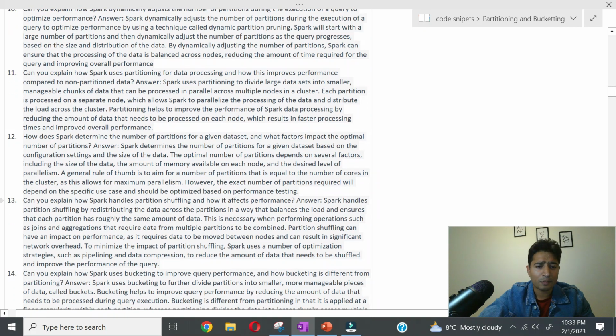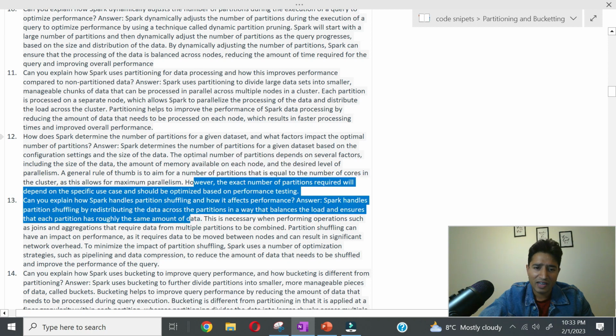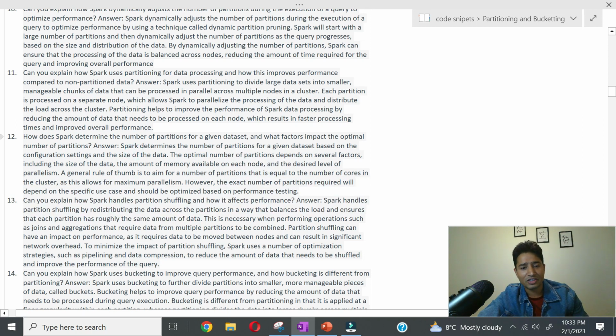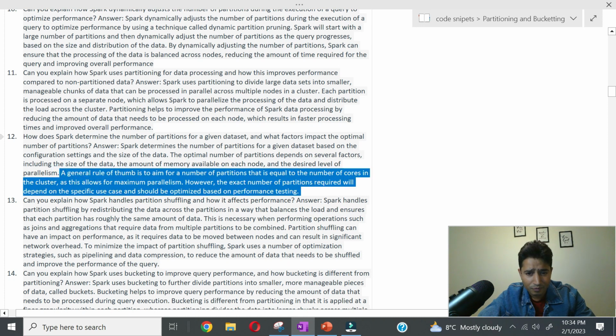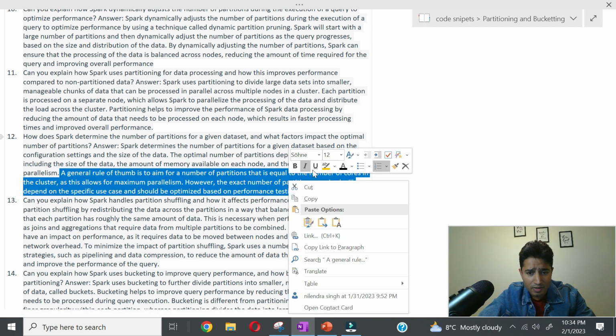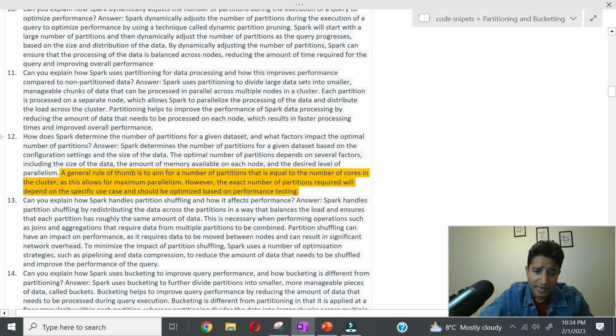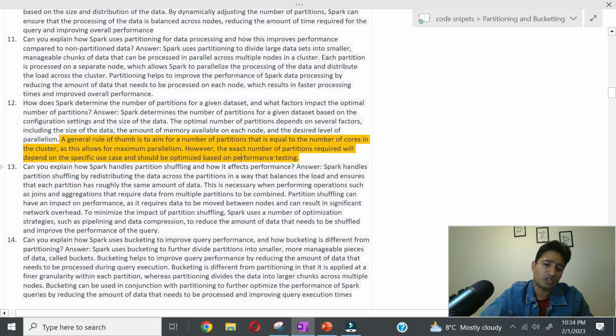How does Spark determine the number of partitions of given datasets, and what factors impact the optimal number of partitions? I think we have covered it. The size of the data, cluster configuration, and memory available, right? Desired level of parallelism. The general rule of thumb for number of partitions, this is important, so let me highlight it. The general rule of thumb is to aim for a number of partitions equal to the number of cores in the cluster, as this allows the maximum parallelism.